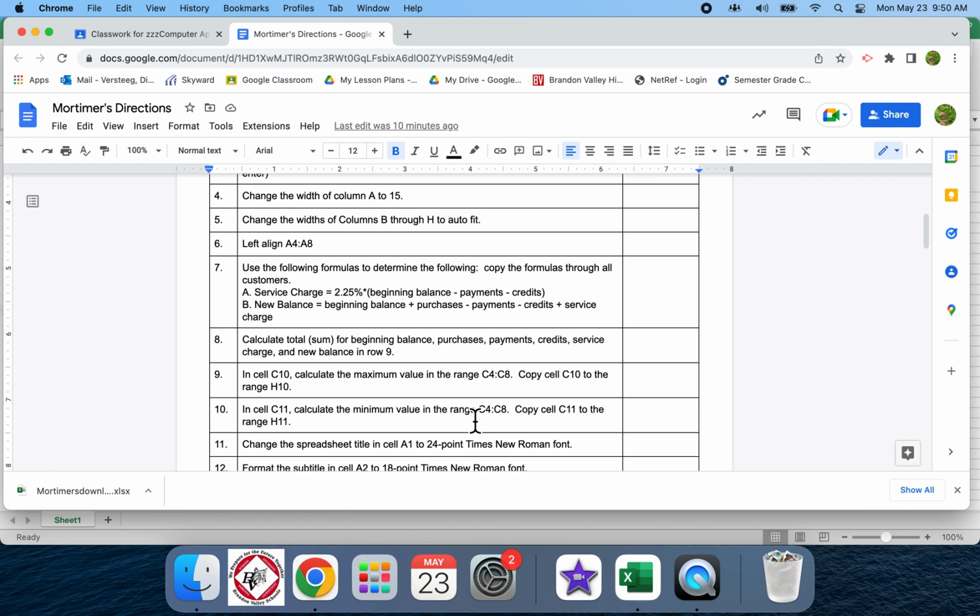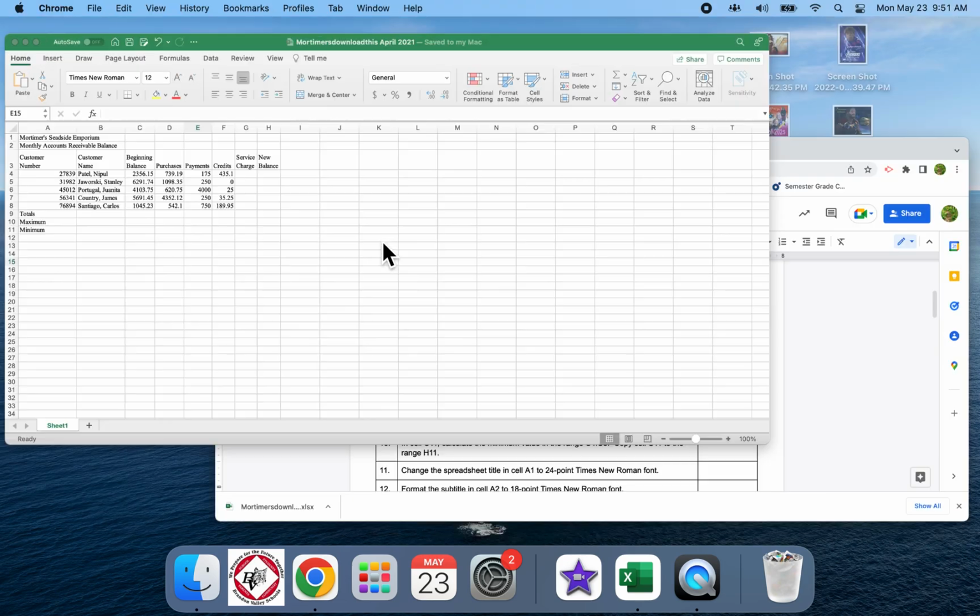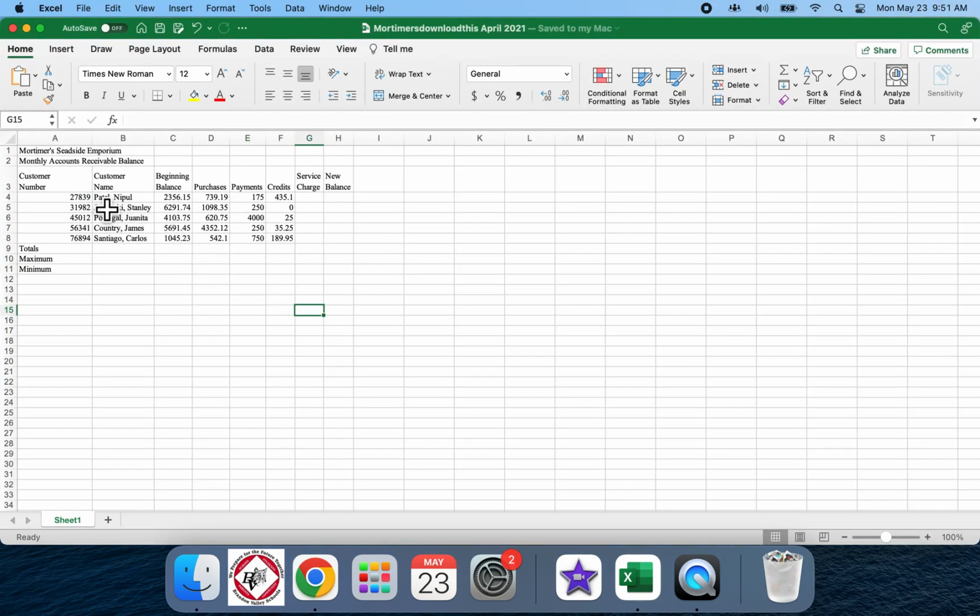Step number 6, we want to left align the range A4 to A8, just that A4 to A8. So we find A4, highlight on down to A8, and then left align that.